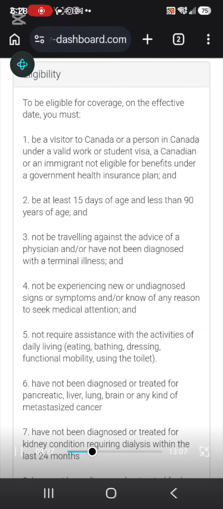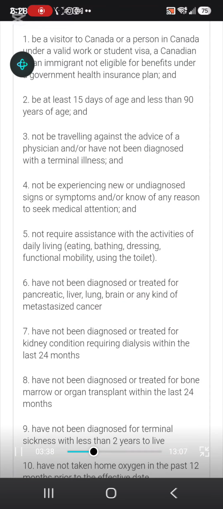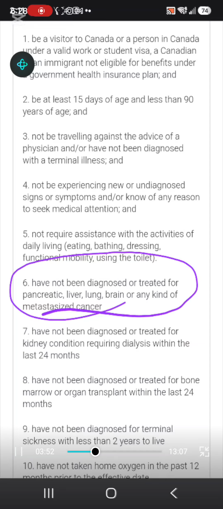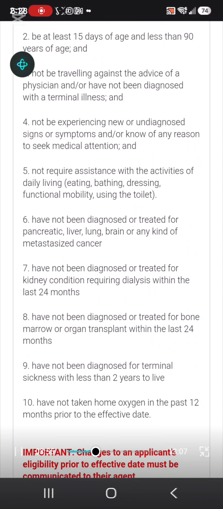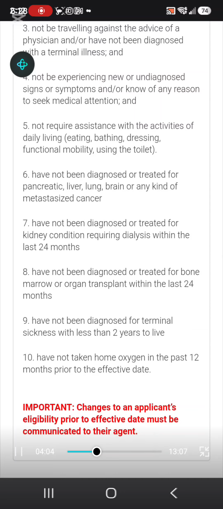So the basic is, they should be visiting Canada on a visitor visa. They should not be traveling against the advice of a doctor. They should not have any ongoing treatment. They have not been diagnosed or treated for a pancreatic, liver, lung, brain, or any kind of metastasized cancer. So these are the types of cancer they should not be diagnosed or treated with. Have not been diagnosed or treated for kidney conditions requiring dialysis within last 24 months. Have not been treated for bone marrow or organ transplant within last 24 months.